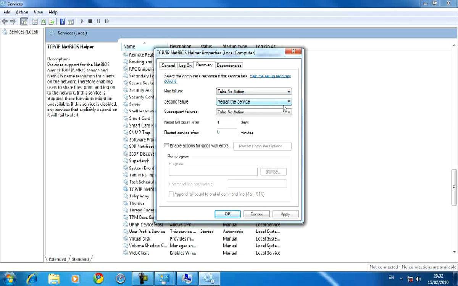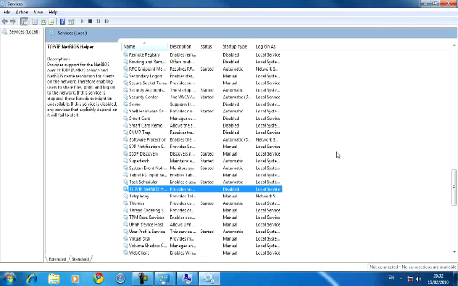And the description for it is it provides support for the NetBIOS over TCP/IP service. Okay, so basically it'll tell you there on the left hand side. This one here is for telephone. Security Center, you want to leave that one on.